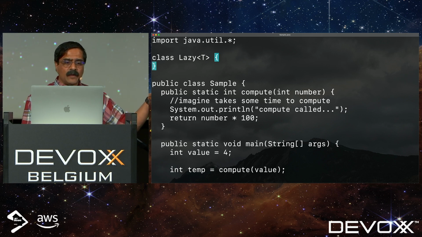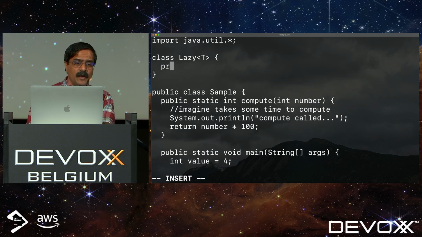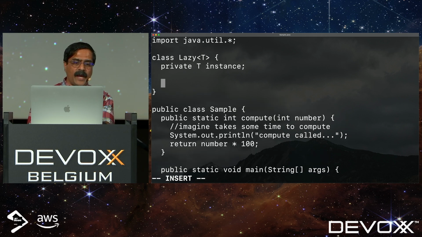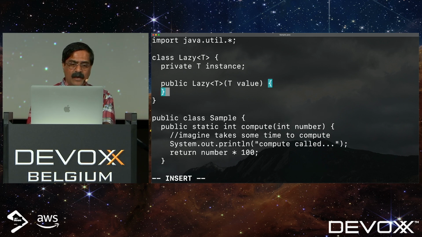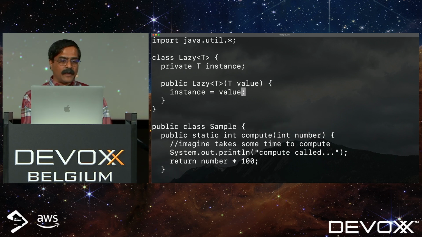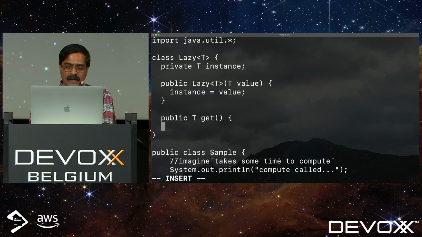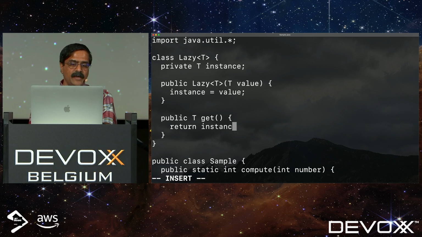And of course, when we are done with it, we don't want the compute to be called after all, if the value is not necessary. That's what we want to really do. So we could say a private instance, here's the instance you really want to store away, and you could write a public Lazy<T>. In this case, I say a value that's bringing in, and again, this is not the right code yet, but we'll take one step at a time to get to it. So instance equal to value. And then eventually you could say public T get, and this could potentially return the instance back to you.